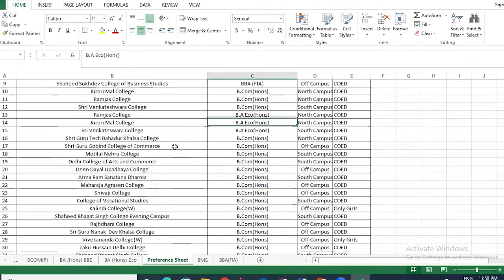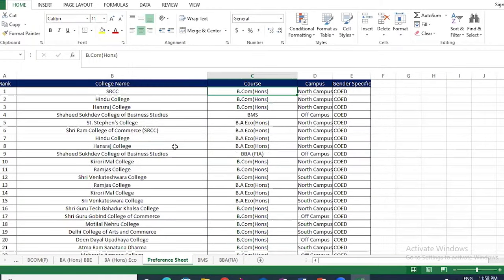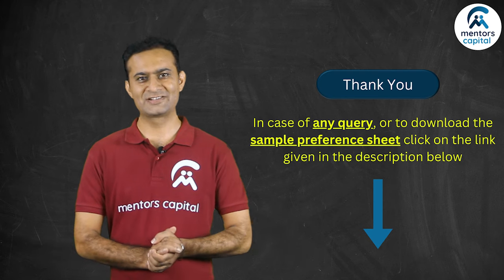You make your own list in the same fashion, with the same logic. You might disagree with my ranking. You're welcome to that disagreement. But the logic, I hope you've understood the logic. This sheet you can download if you want to. The link is given in the description. You can download it from there. So with that, we are done with our preference sheet.